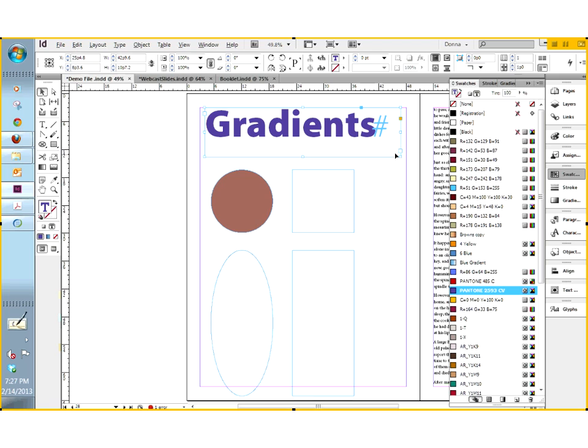But I'm sure at this point you can guess what the disadvantage might be. If I only wanted one letter of this word to be another color, I wouldn't be able to do it using this method, because everything in this text frame is going to change. It's going to be filled or stroked with the color that I choose for my swatches panel or my color panel. I can even stroke this.